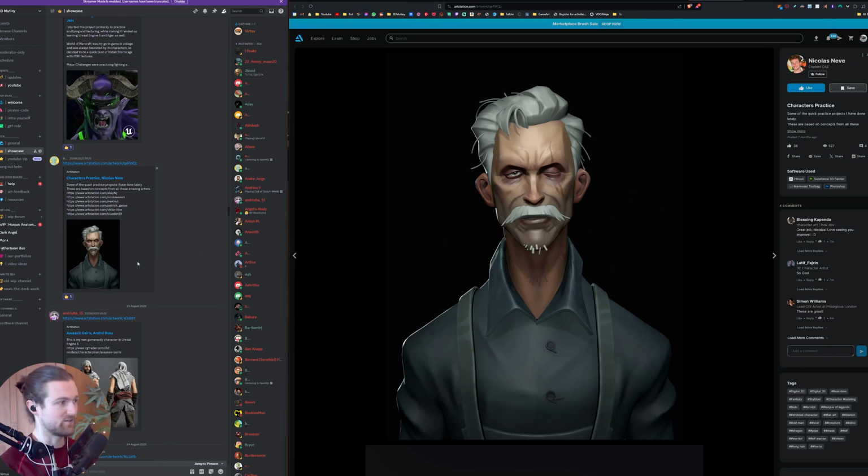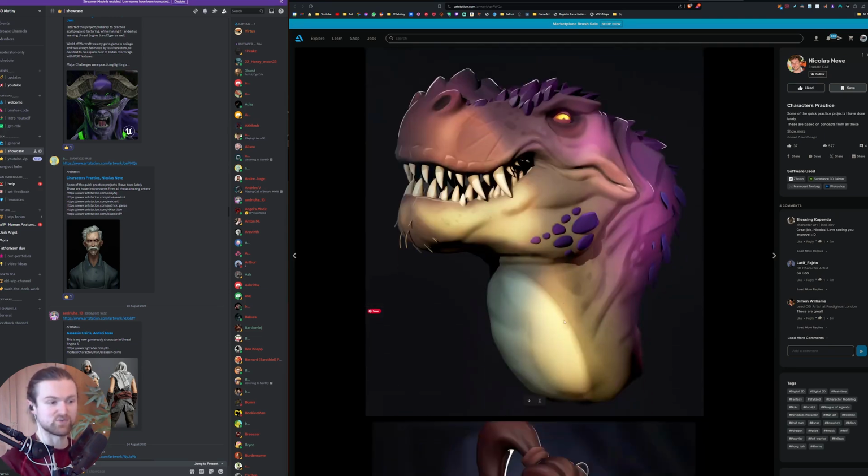Okay, next we have a 3D Mutiny member called Neeve, who posted in the showcase forum. Now this one was interesting. I think it's a really high quality piece from a distance as well. But then when I scrolled down, I saw some additional entries.